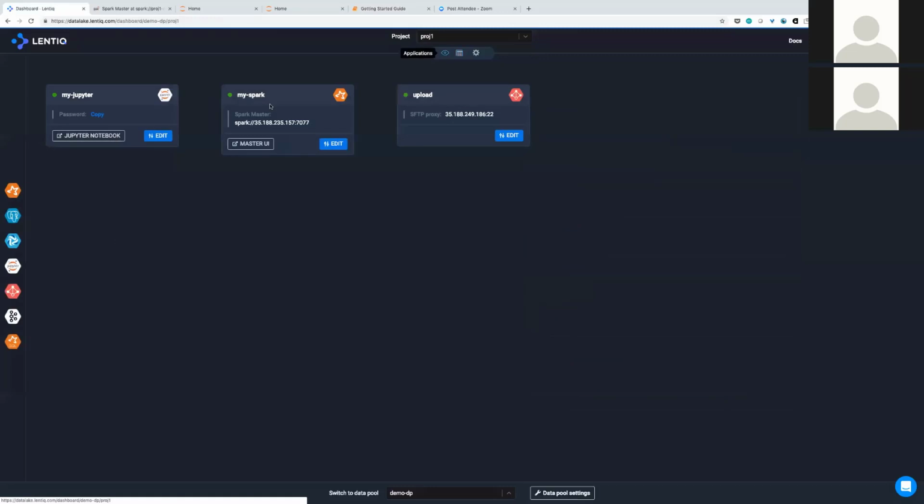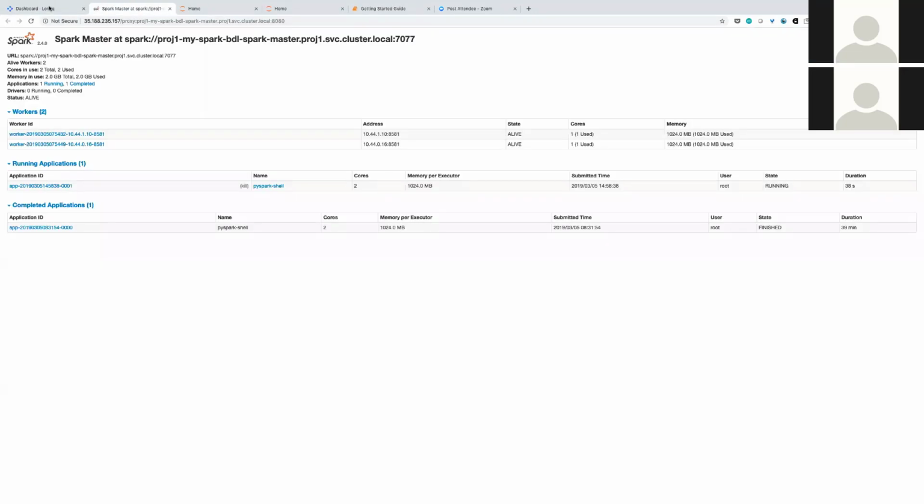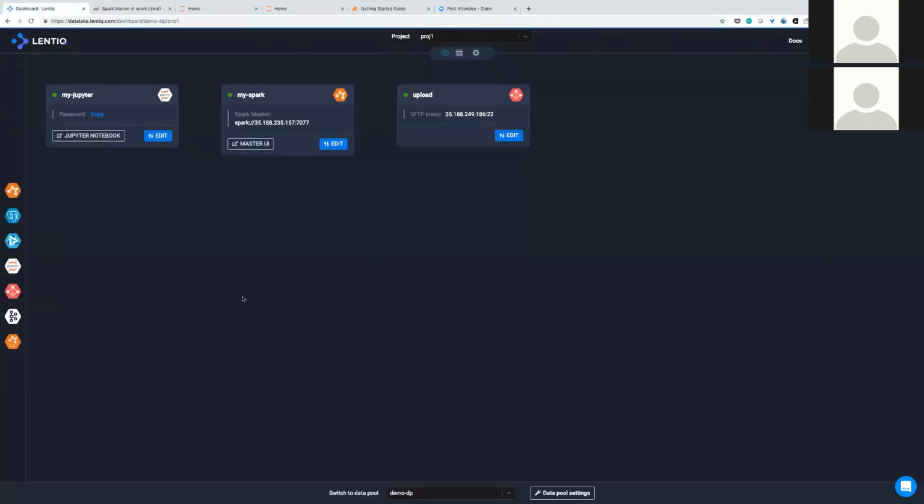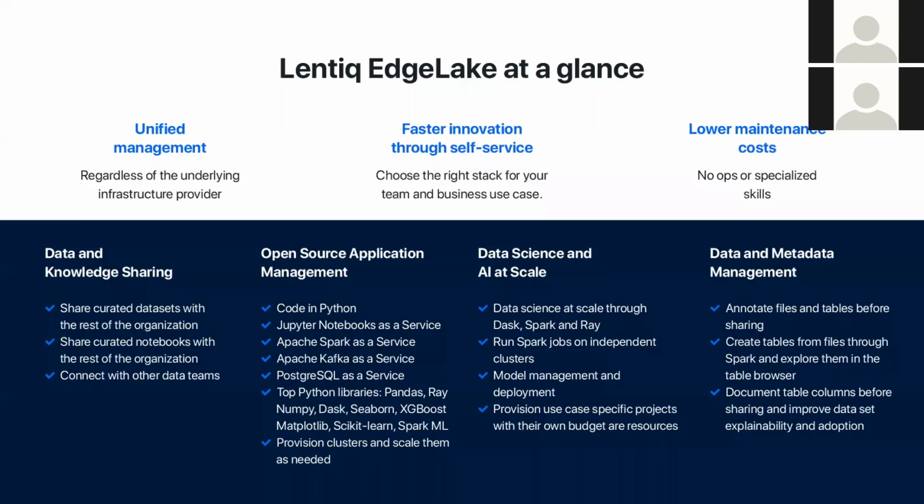I think with that we are about to get done. I think we have some time for some questions. Before moving into that, let me recap a few of the Lentiq EdgeLake principal features.